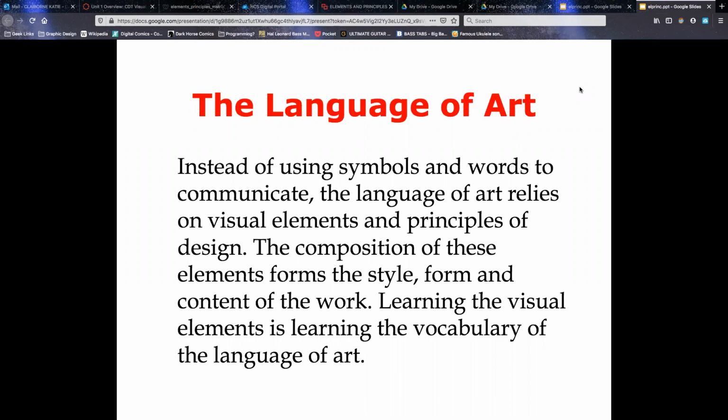Today to talk to you about the elements and principles of art. So basically, when we're talking about the elements and principles, what we're talking about is the language of art. Instead of using symbols and words to communicate, the language of art relies on visual elements and principles of design. The composition of these elements forms the style, form, and content of the work.